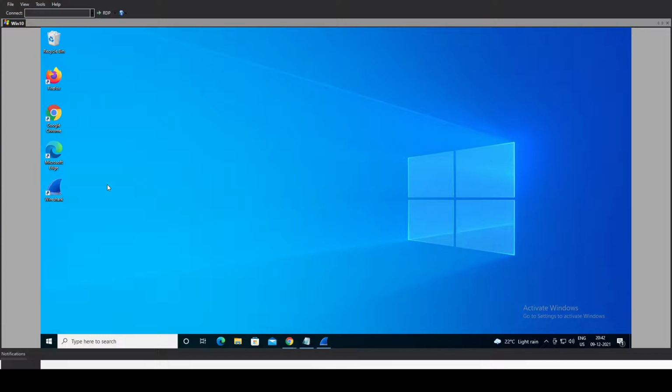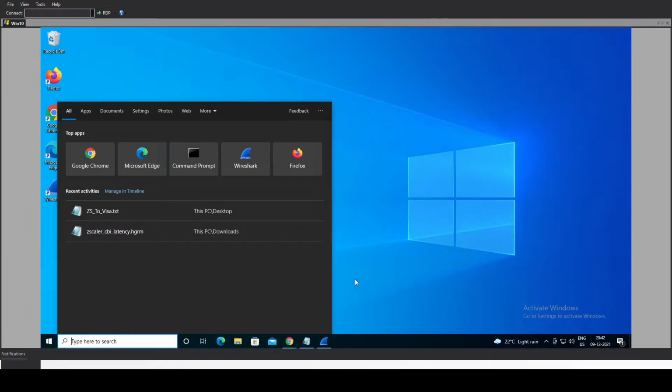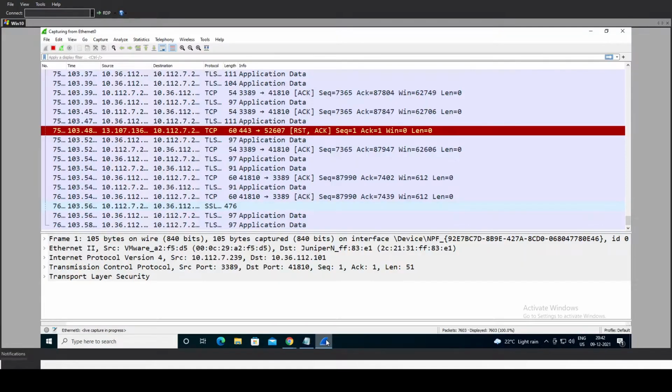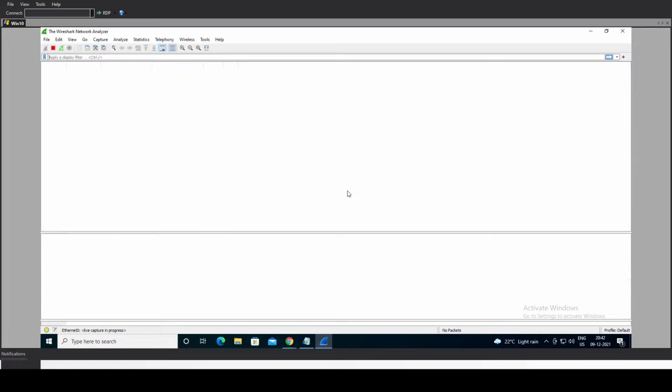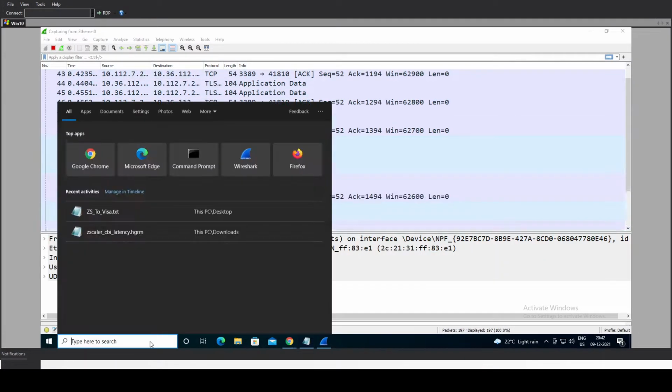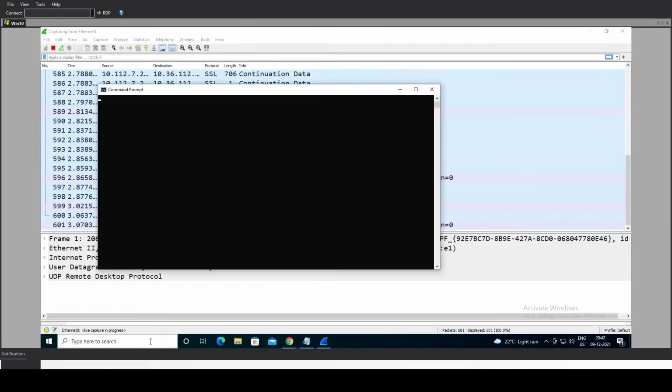Welcome to UDP analysis. In today's lesson, I'm going to explain about the ping and telnet diagnostic utilities. Before I start, let me initiate packet capture. Let me open the command prompt.